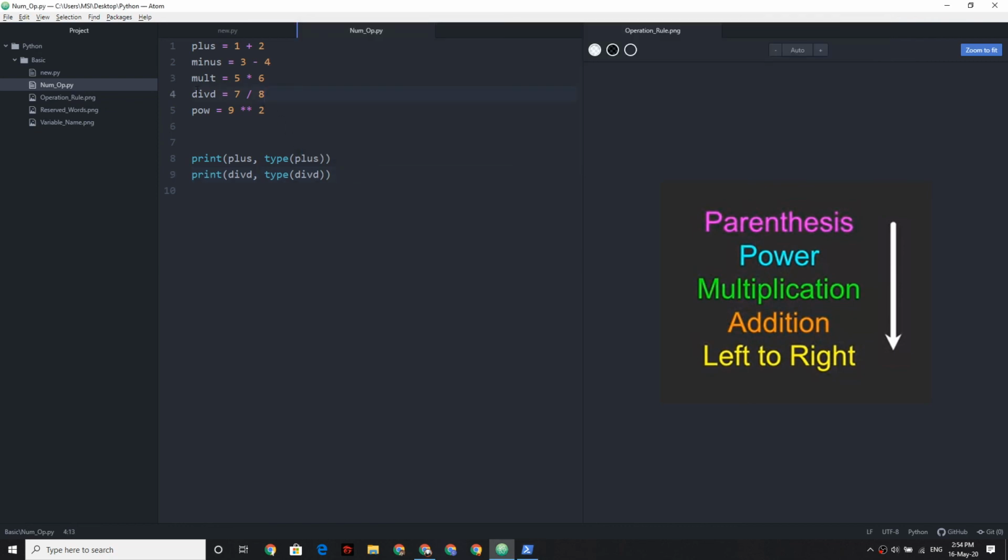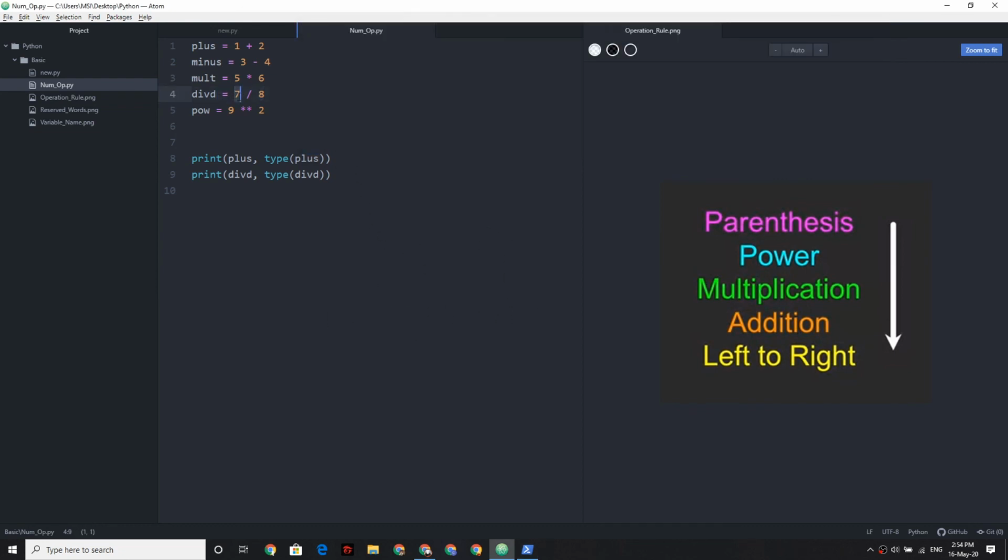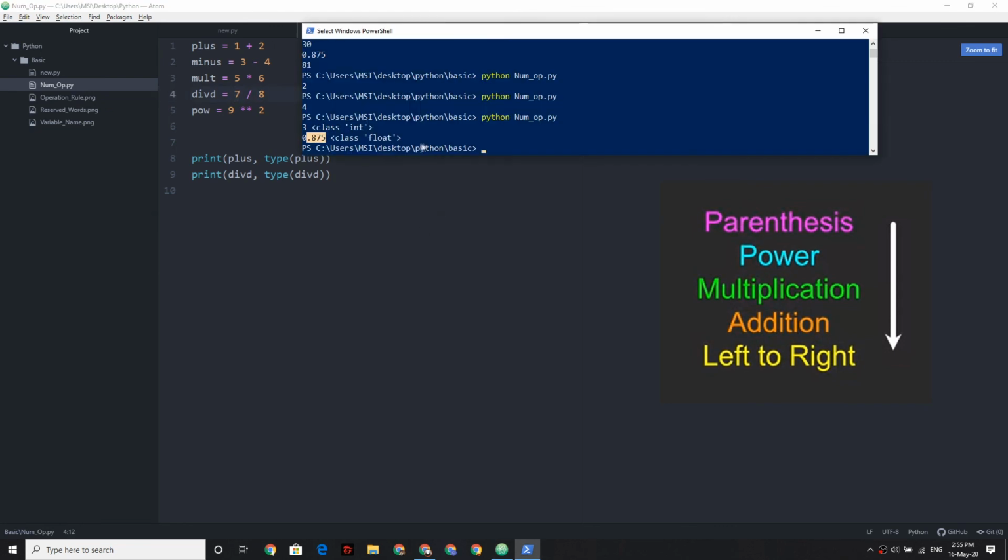And notice here that in divide we put 7 and 8, and they're both integers, but when we do the calculation, the outcome is a float type. So basically, when you use divide in Python, it will automatically convert the answer into a float. So that's why this one, even though we first started with an int, ended up being a float.